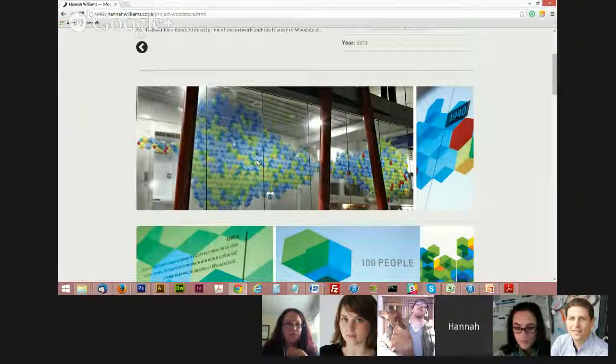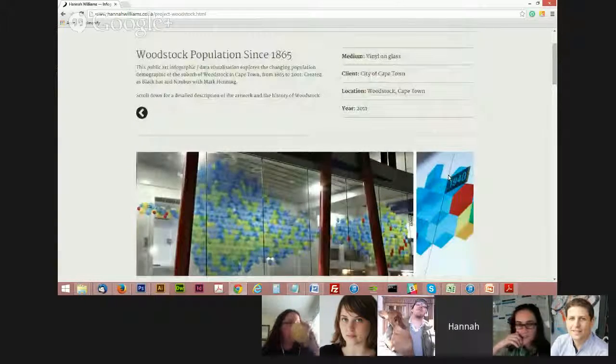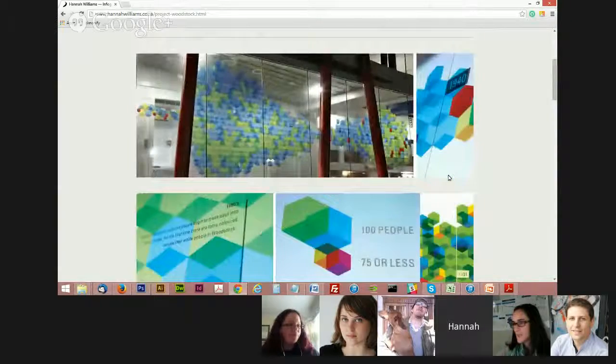This places the design in a different sort of context. They're designed to be seen from a distance, so it was very important that from a distance it was a really nice image, and up close that you could understand or learn something about what you were looking at. So this basically takes census data from 1865 up until just about the present.